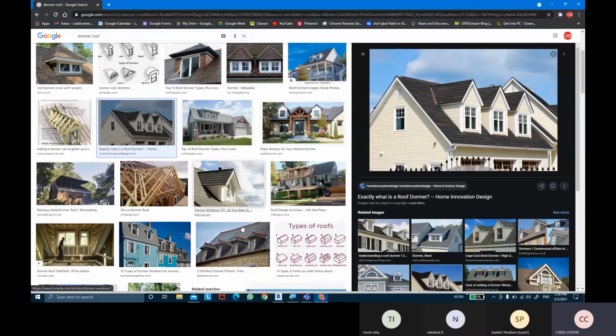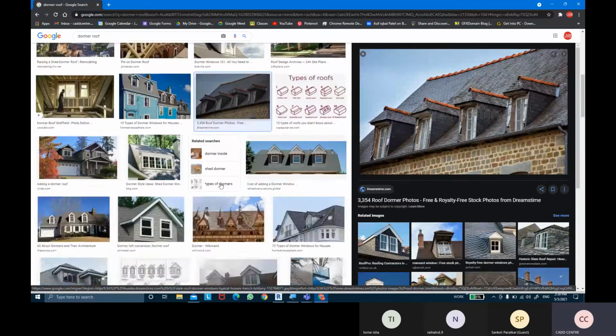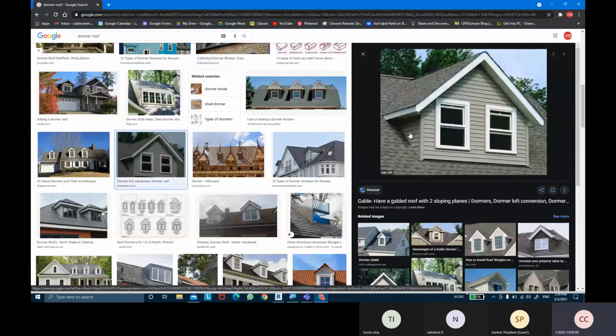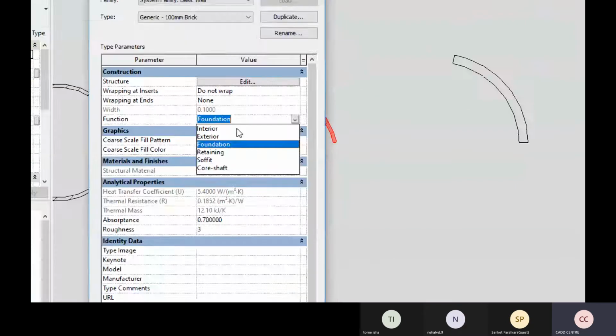Okay. So while you're creating dormer roofings, we create the side walls. They will go into the soffit categories. Okay, so these are all dormer roof examples. Okay. So you have 6 functionalities of walls.